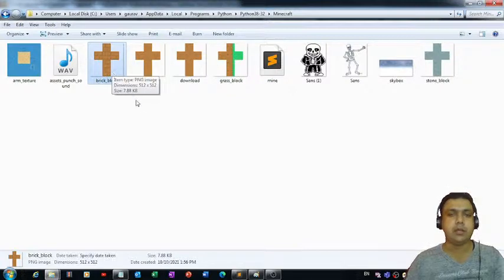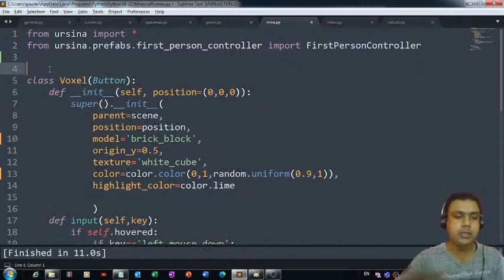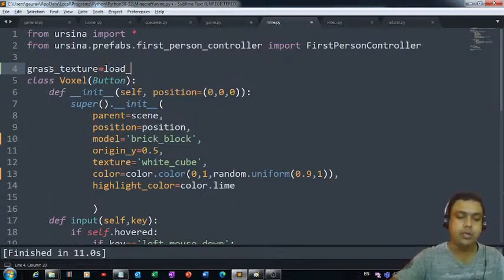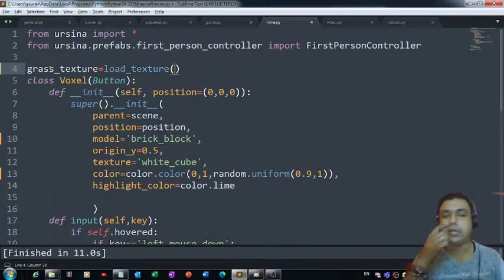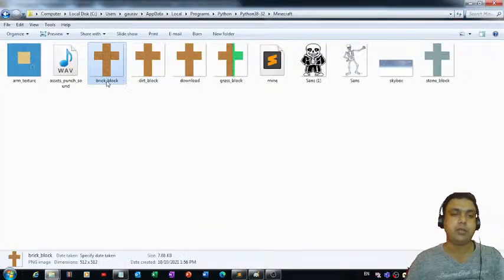So I am coming here right on the top, just before this class voxel. I would like to define four different variables. The first one is for the grass texture, and I would like to make use of the load underscore texture function for loading the image. Now when you are using Pygame, you can use the load function for loading your image. But if you are using Ursina, then you can use this load underscore texture function for loading your texture images in the variables.